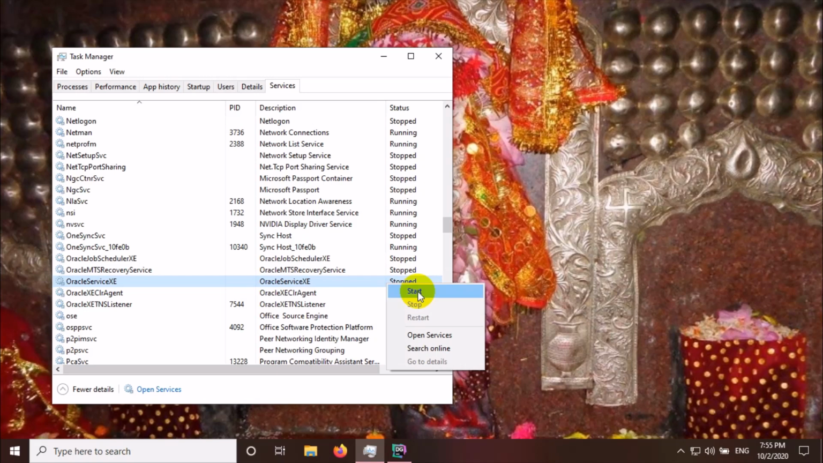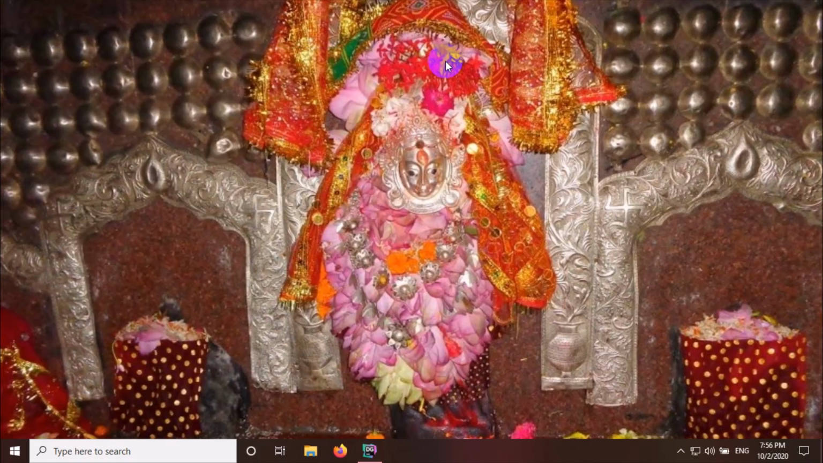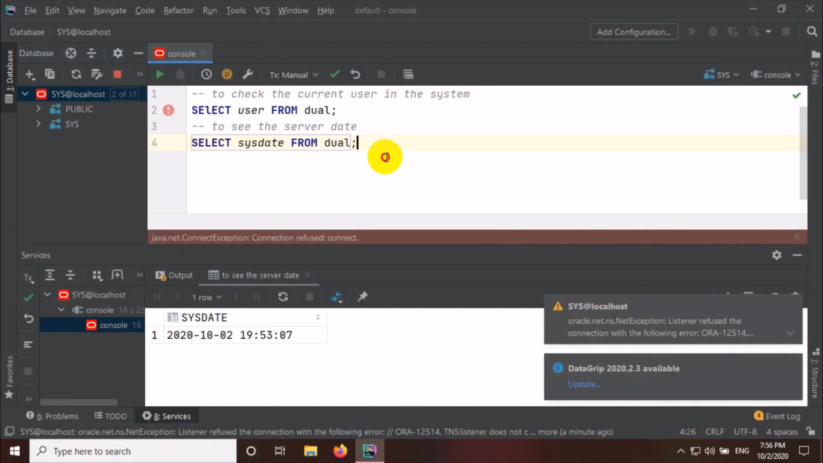Okay, so these are all debugging issues that you might be facing in day-to-day life. Maybe do not try to install two Express editions like Oracle 11G Express edition and Oracle 18C Express edition on the same machine before completely uninstalling the earlier one, because Express editions you won't be able to install in parallel. Having said that, okay, so that was the tool, DataGrip. This is how DataGrip works. I'll say update.